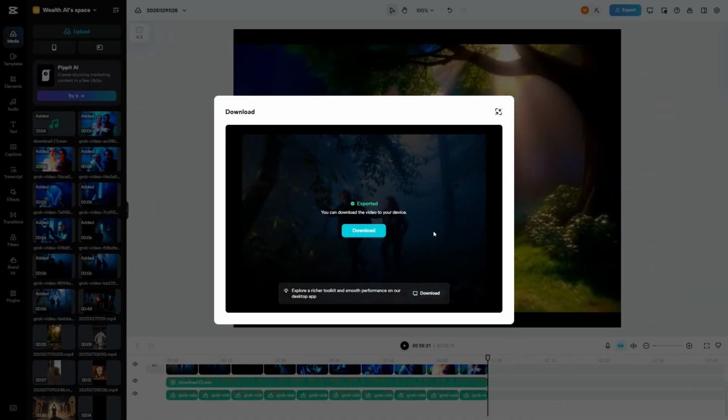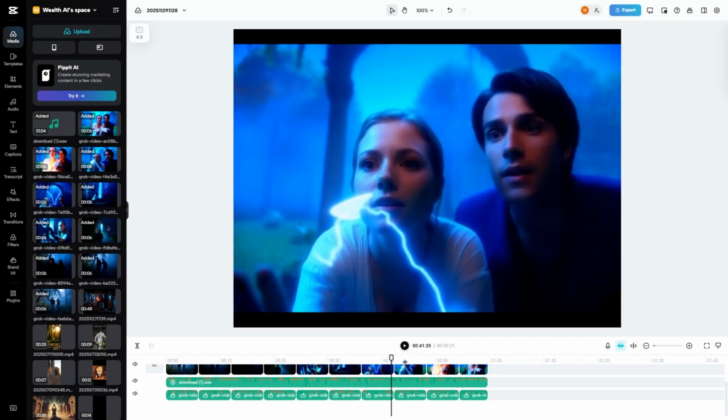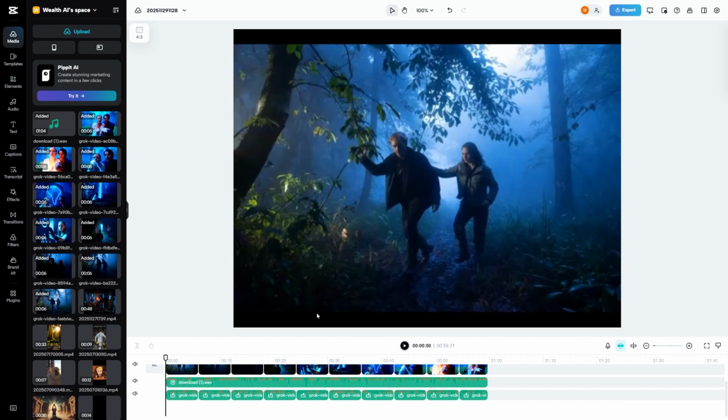See that? Consistent characters, smooth transitions, a real story people would actually watch. And that took me maybe 45 minutes total, including all the regenerations. Once you get the workflow down, you can do it even faster.